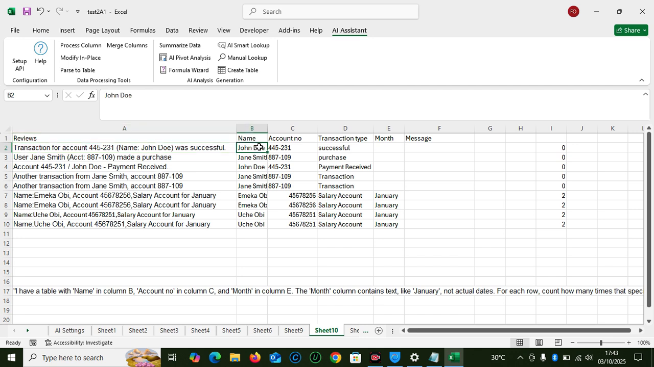So I ask AI, what do I want to do first of all? I have to parse the table. So I have name, account, the transaction type, the month, and the message. So I told the AI, just standardize this for me into name, account number, transaction type.